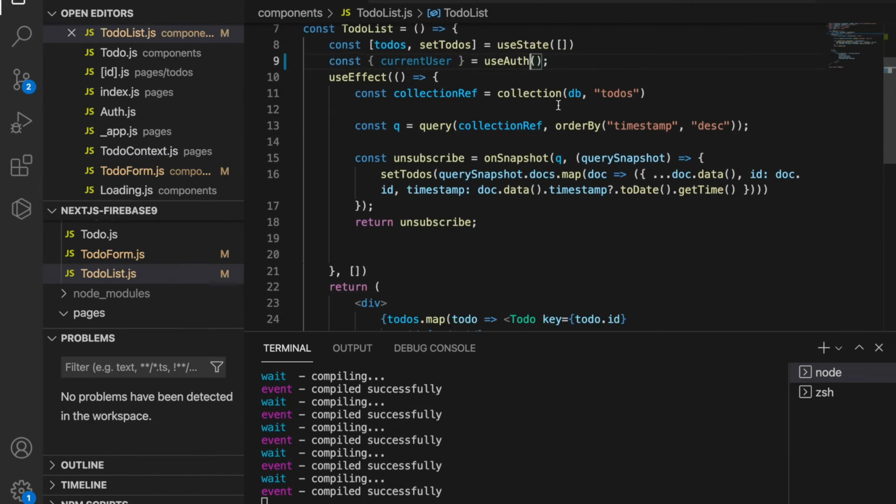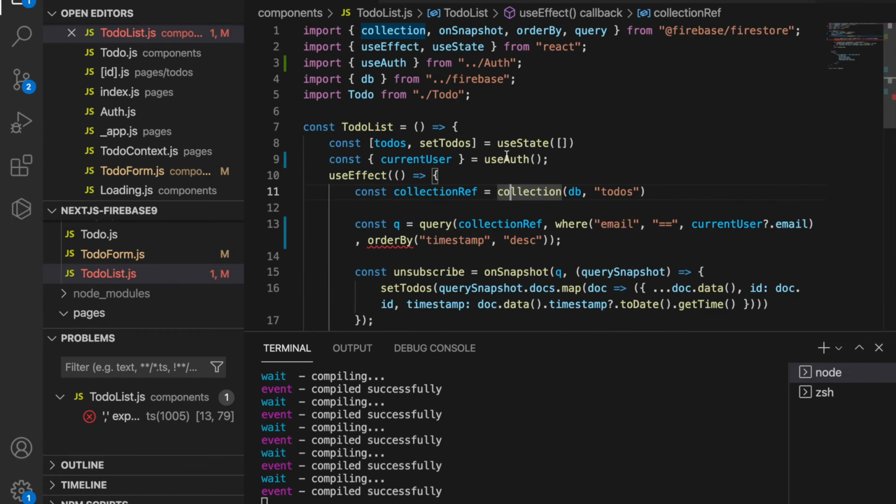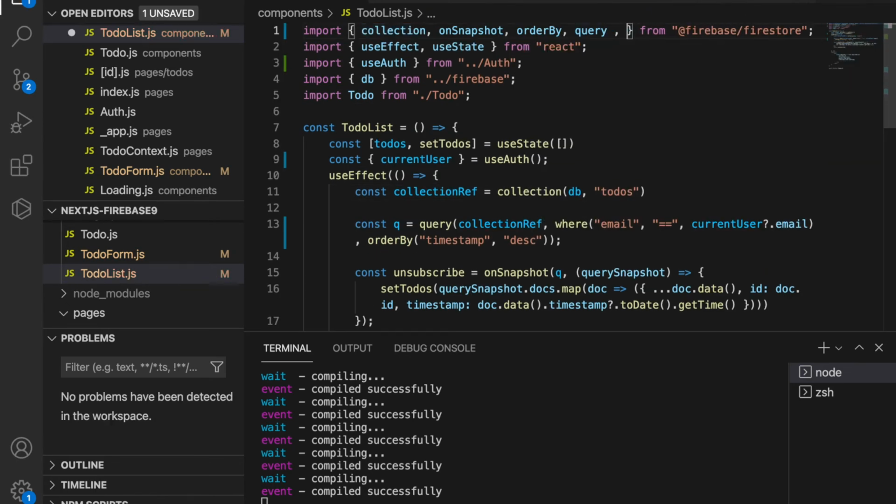And then we go here, and instead of just order by timestamp, we have to add where email is double equal to current user email. And then we have to add the where from the Firestore.